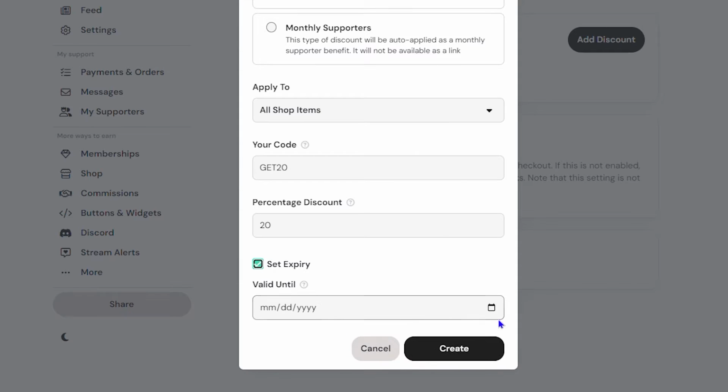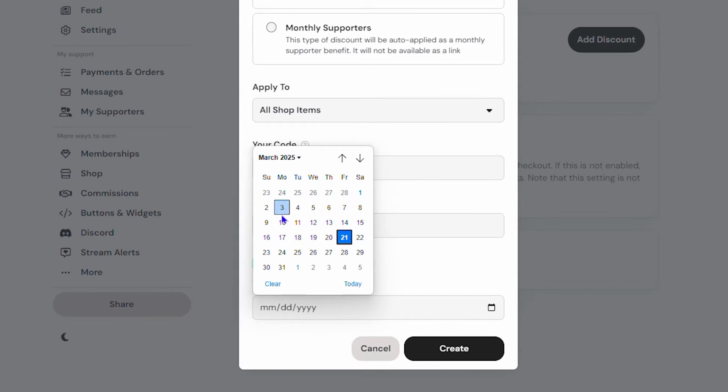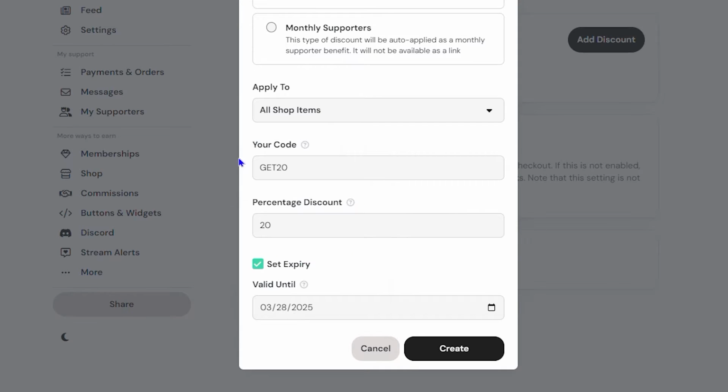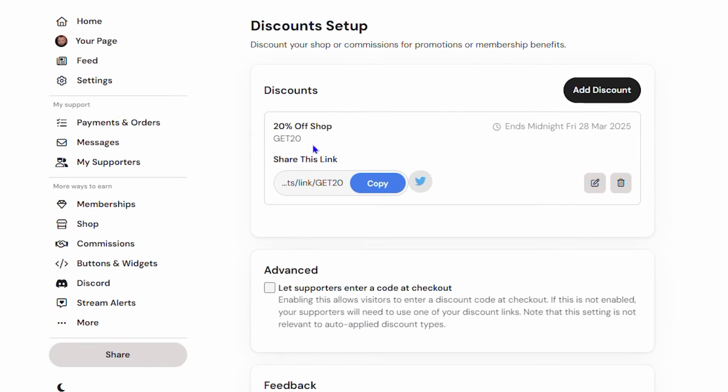Normally it's best practice to have a discount or coupon code expire. So let's say this is really hot and I'm going to run it for a week, until the 28th. Let's do that and click on Create. What I've done here, guys, is simply create a coupon code, GET20, that people can type in on any product in the shop and apply. And that's how this works.